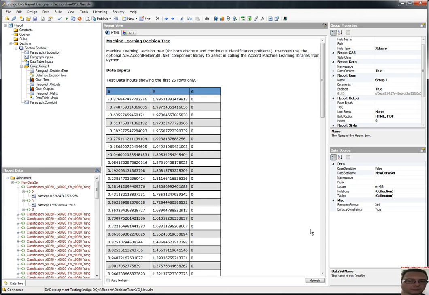I will be using the optional helper library called Accord Helper, which opens the open source Accord AI machine learning .NET framework. The helper library is an optional piece of software for Indigo DRS that facilitates the use of the Accord framework and enhances the presentation of the data, allowing the Indigo data report engine to receive data in a format that is suitable for enhanced reporting.